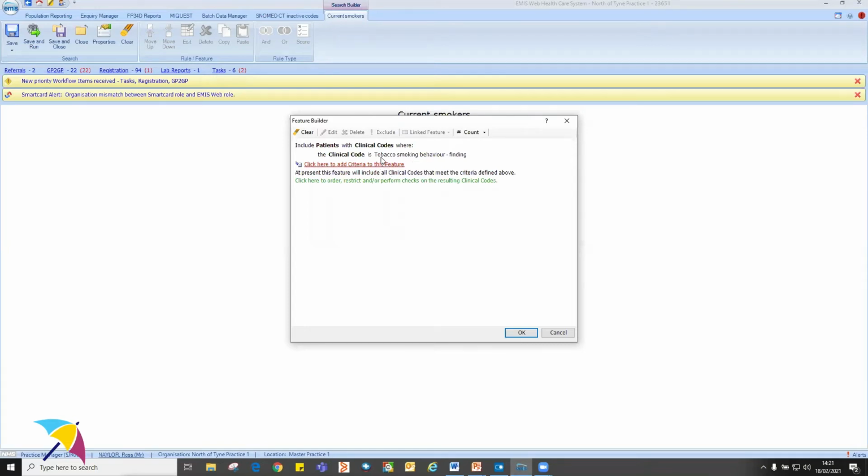What we're going to do is we're going to order, restrict, or perform checks on the resulting clinical codes. And what that basically means is we're going to make it a little bit more specific. We're going to tell you exactly which example of the code on the record we're interested in seeing. This time, we're interested in date. So we only want to know the latest smoking code on the patient's record.